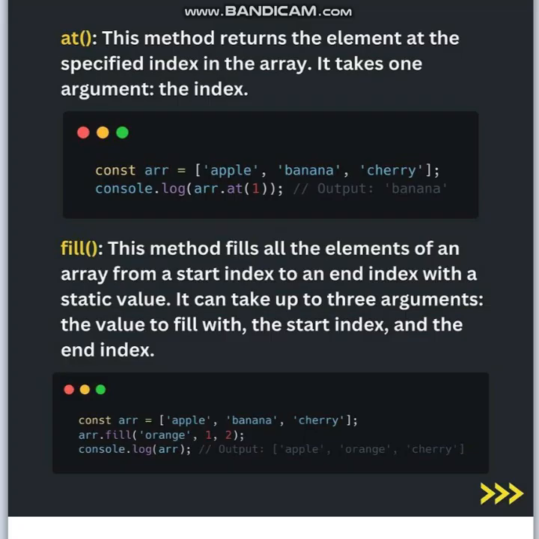We will see the syntax below. It can take up to 3 arguments: the value we want to fill, the start index, and the end index. The start index starts from that point, and for the end index you have to subtract 1. So it is not inclusive, it is exclusive. Here is the example.